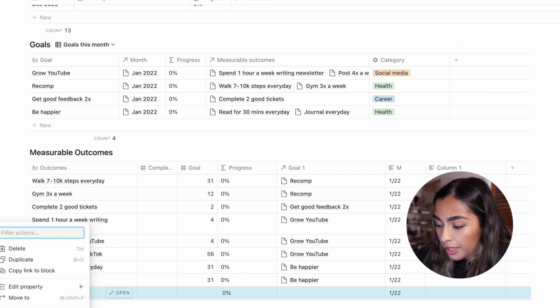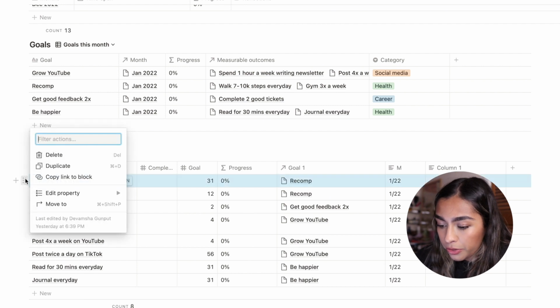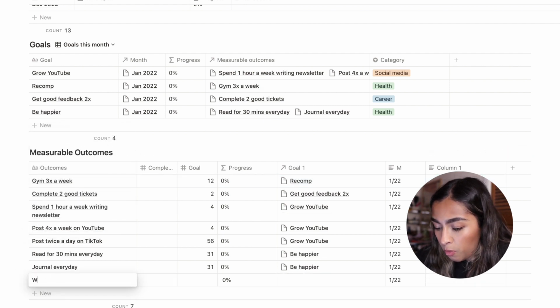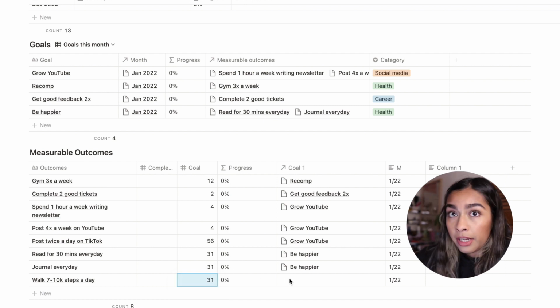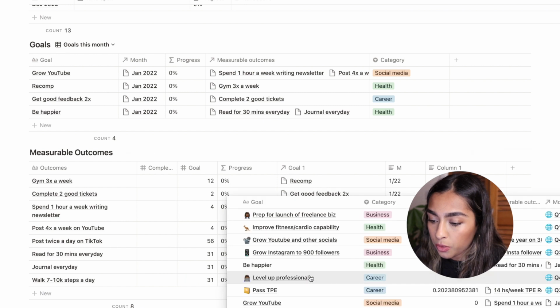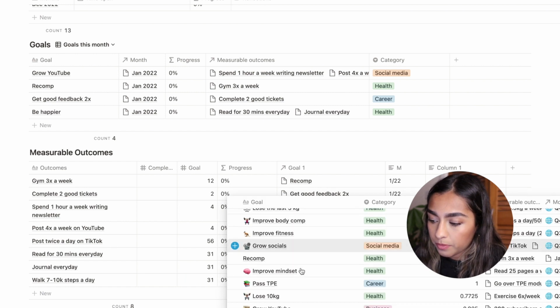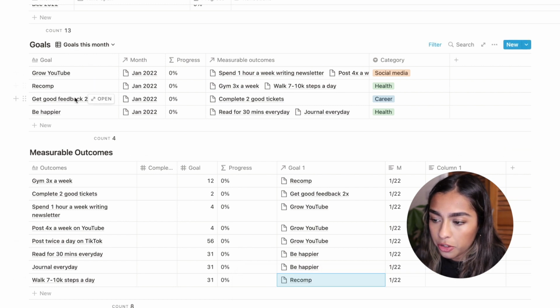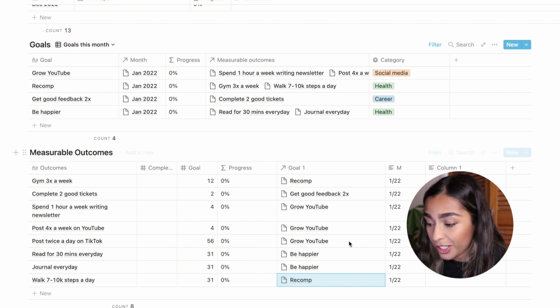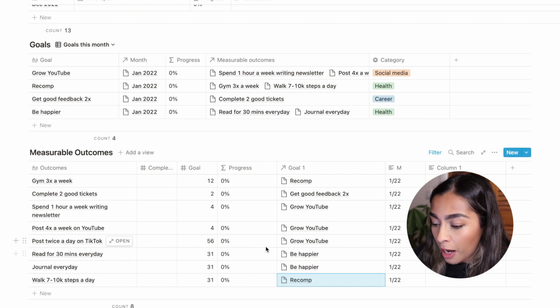So what I've done here, just to give you an example, I'll redo this walking goal. So I want to walk 7 to 10k steps a day. I want to do it every day in January, so it's going to be 31 is the goal. So I'm going to write that 31 in, and then I'm going to assign it to the recomp here. So I have not put emojis to my goals, which I need to do because I think they look prettier with emojis. And then that will automatically update.